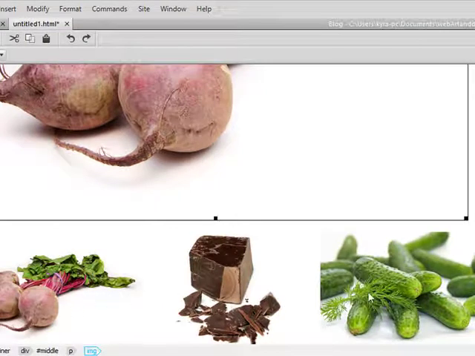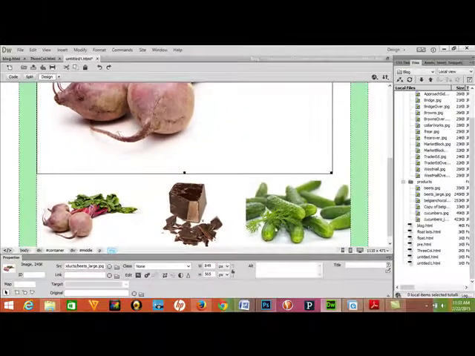Incidentally, I can assign 2 rollovers to an image. So my cucumber image could swap over to another image, physically in this spot, and change the beet image to a larger picture of a cucumber. But for this practice, we're just going to do the remote rollover.